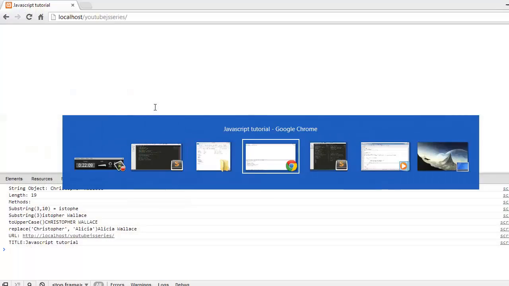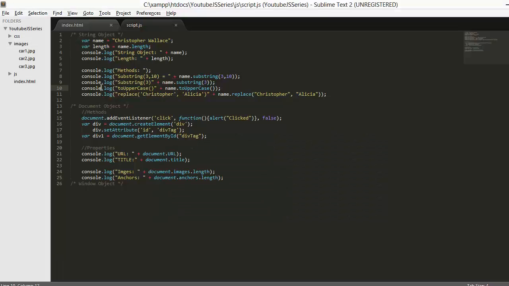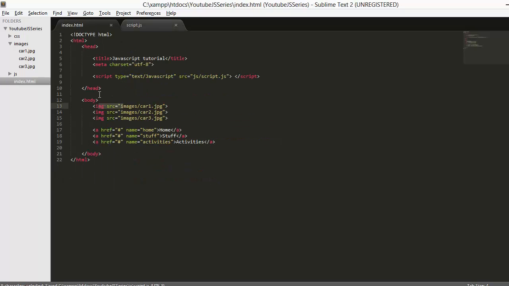So let's test this out. Images 0 and 0. Let's see. Oh, I see what's wrong. Nope, that's not it. Okay, so I see. You see, this is a script tag. It's declared inside of our head tag.